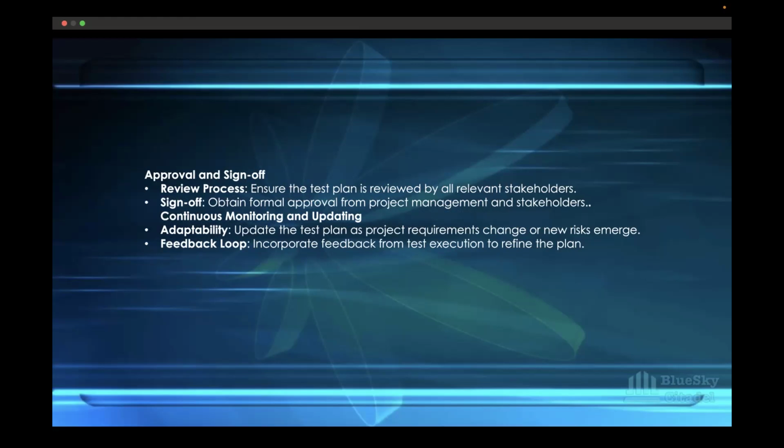Also, continuous monitoring and updating, because at the start of the project you wouldn't know everything. Let's say in the middle of the project, the project is put on hold, or new features or functionalities are added, or you get a new resource, you have to update all of these in your test plan. And feedback loop, you have to incorporate feedback from test execution to refine the plan.